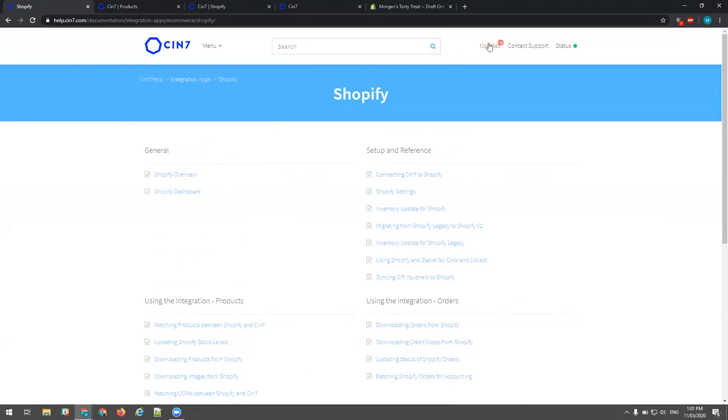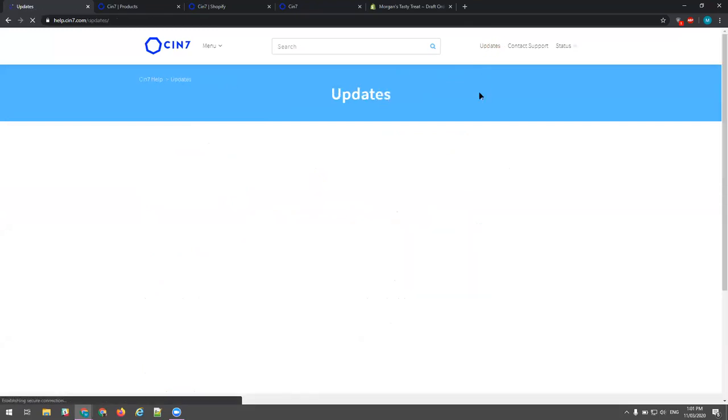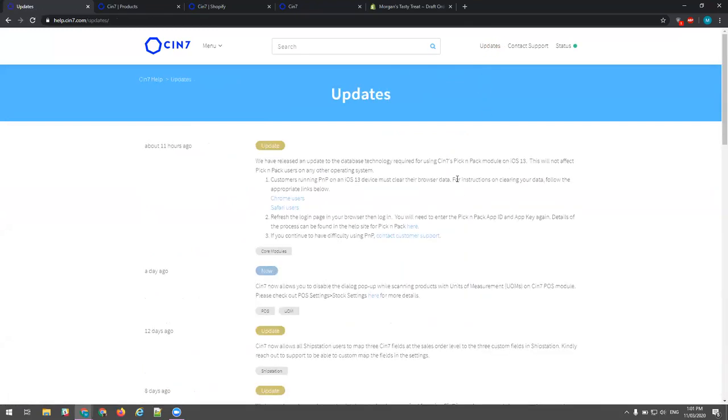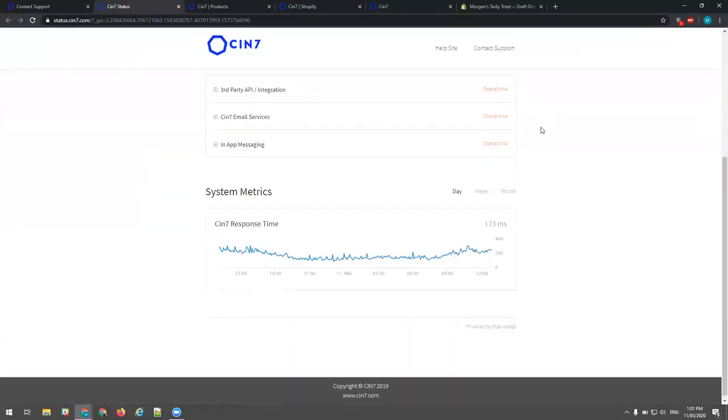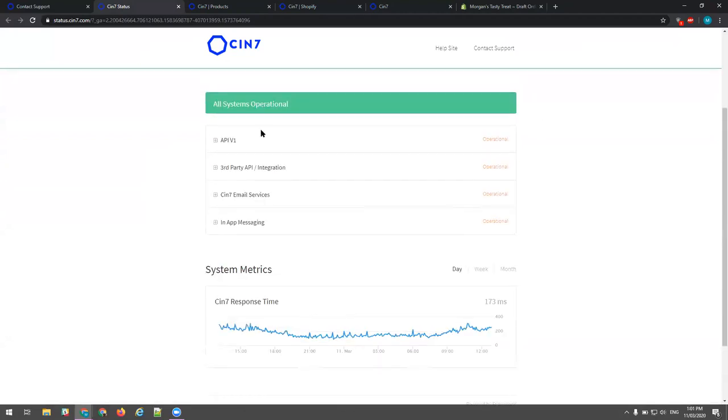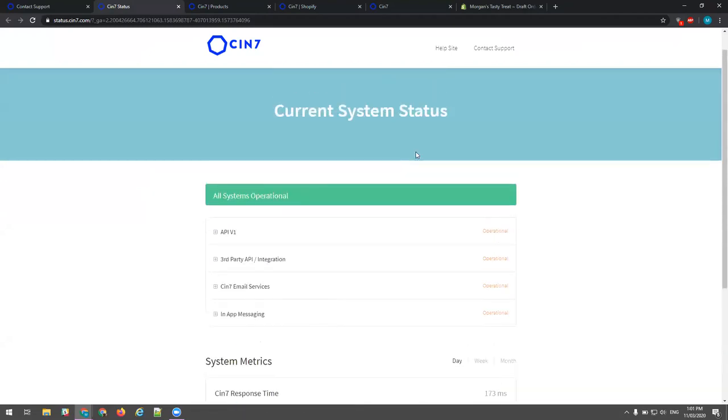On top of that, we also have an updates page where you can see all the new features on Cin7. We have the contact support where you can submit a support ticket, and the status page, which is where you can come to see response times. If you're feeling like Cin7 is running a bit slow, you can come here to check what's going on, as well as if there are any outages currently happening.